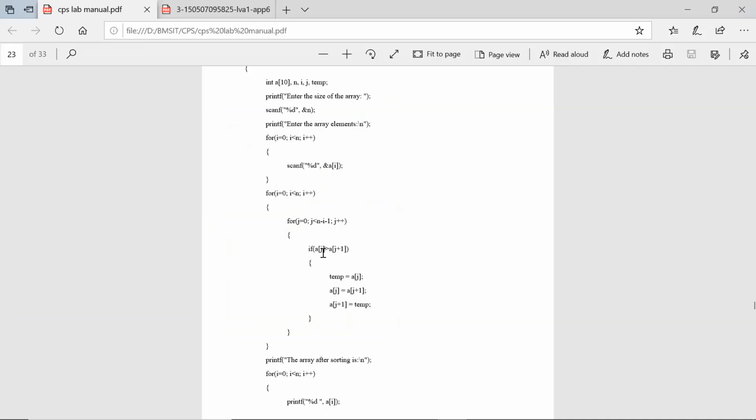See, if a of j is greater than a of j plus 1, there we have taken data, the array name can be anything. If a of j is greater than a of j plus 1, we have to swap this. The swap logic is this. I already taught you this in the class. By using the temp variable, we are going to swap it. This is the logic to swap the two numbers. When the first number is greater than the second number, we have to swap it. If it is not greater than the second number, don't swap it. Go to the inner loop.